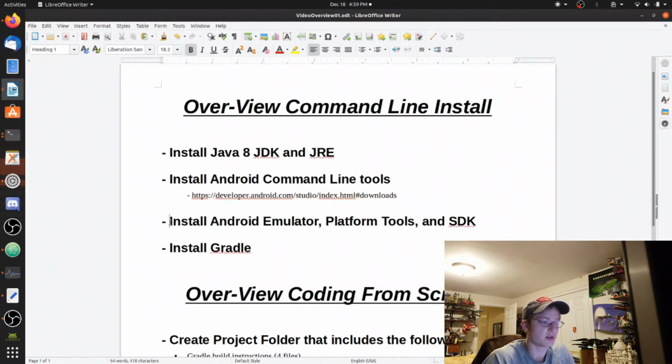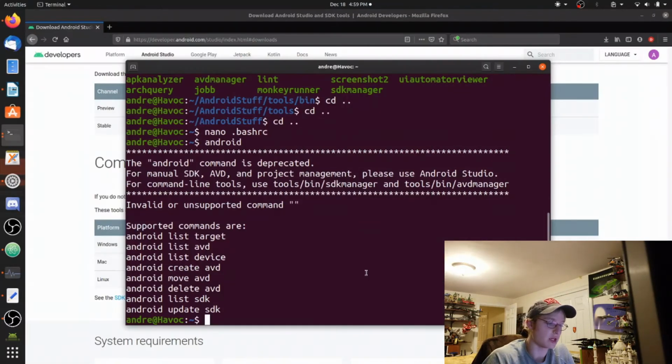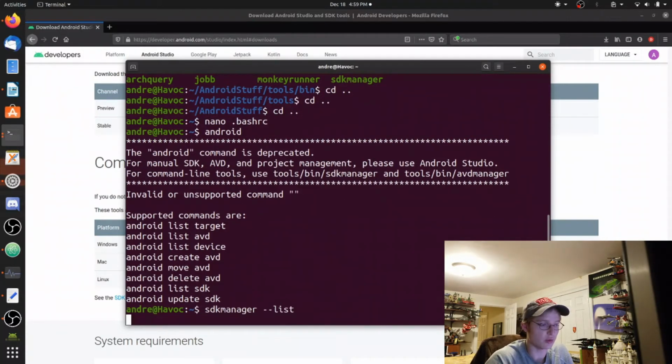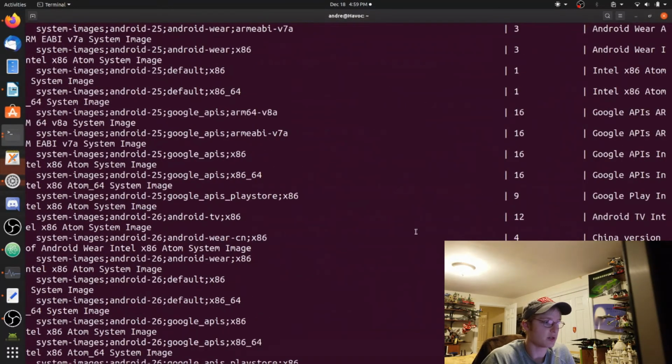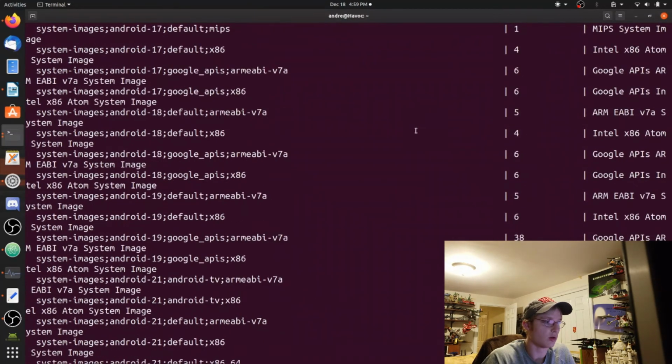So now we need to install our Android emulator, platform tools, and SDK. So that's pretty straightforward. We're going to start with the emulator. If you type in sdkmanager --list, this is one of the programs that was installed with the tools. It's going to fetch the repository of SDK tools. Let's make this a little bit bigger. And you can see these are all of the available.